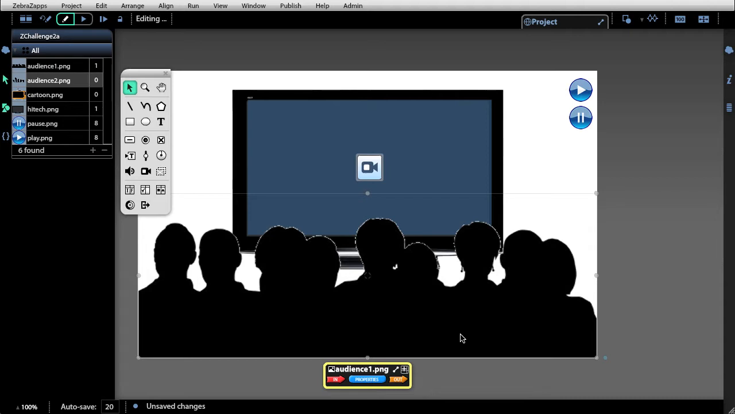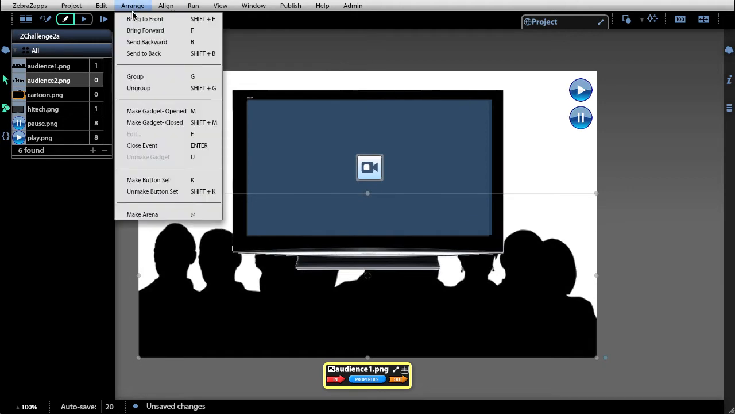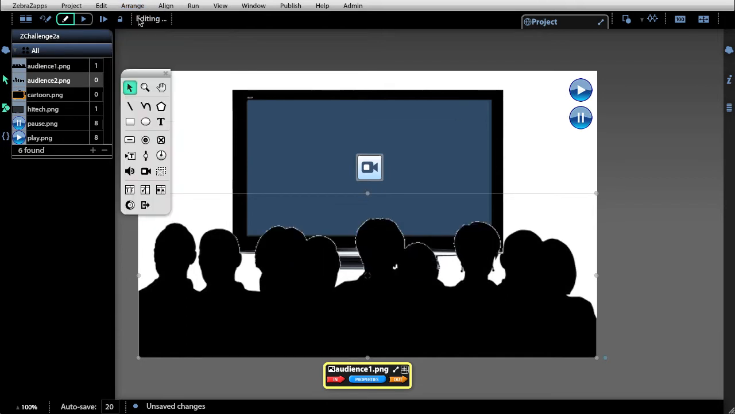You probably should have discovered that the order in which you import these is the order in which they're stacked. If you need to change it, you can go to Arrange. We can send that to the back. So then the audience is behind. So you can use these Arrange options, bring to front, bring forward, and so forth, to fix layering if things aren't imported correctly.